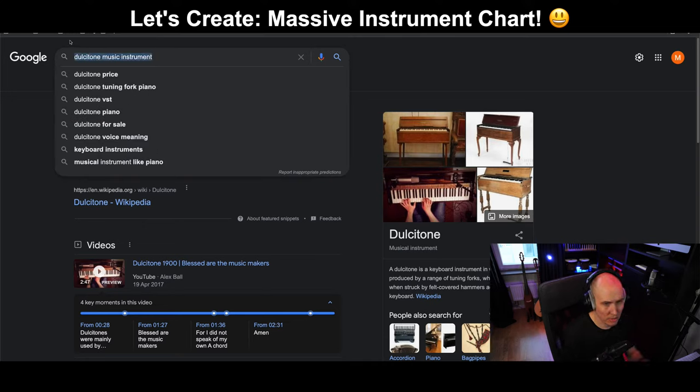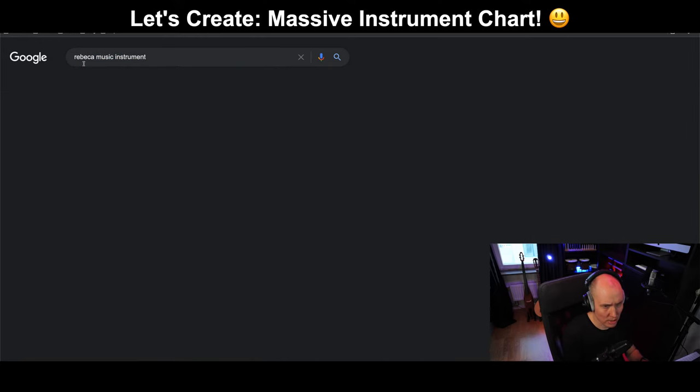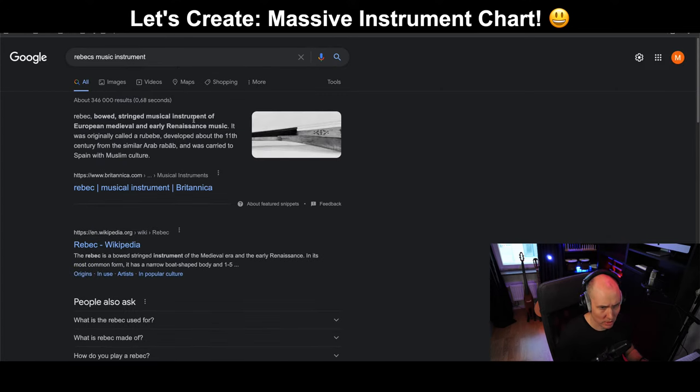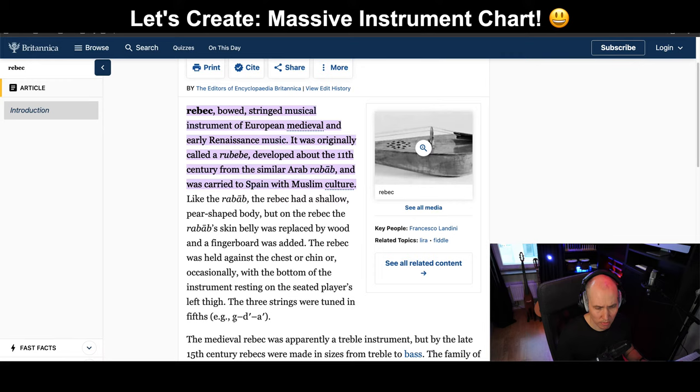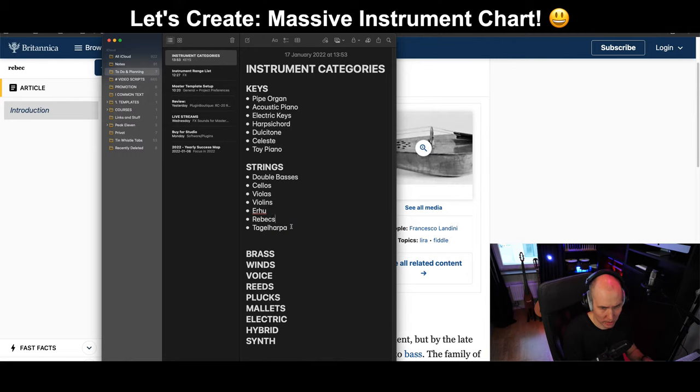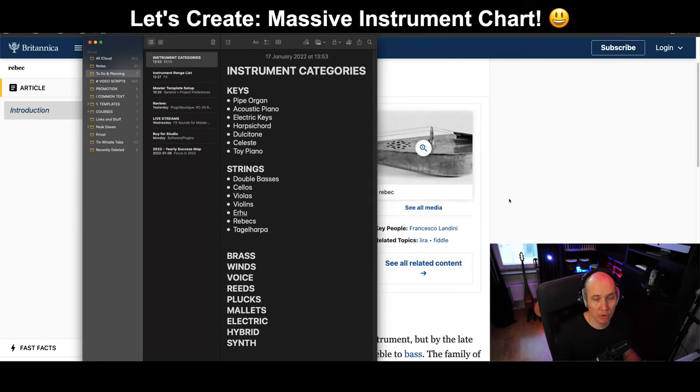There's also the medieval, I think, rebec. Is that the name? I have no idea. Rebec. Bowed string, the musical instrument of European medieval and early Renaissance music. You can actually go in here and have a look. Three strings tuned G, D, and A. Okay, let's add that. Rebec. Any more bowed strings in string instruments? I might not have them in any sample library, but it's good to add at least all the more common ones used in soundtracks, cinematic music, even folk music.